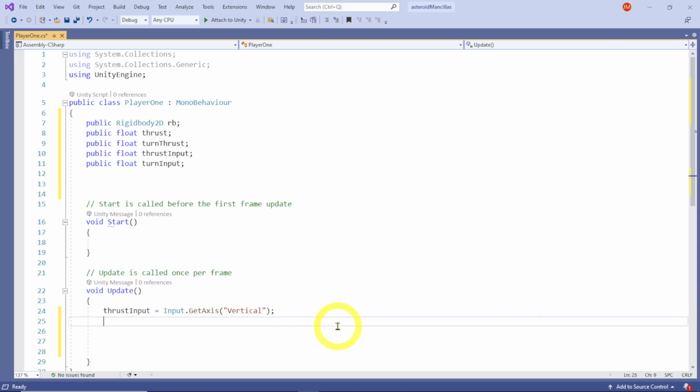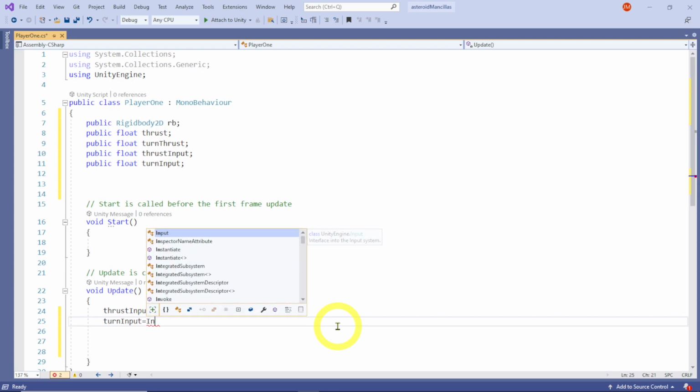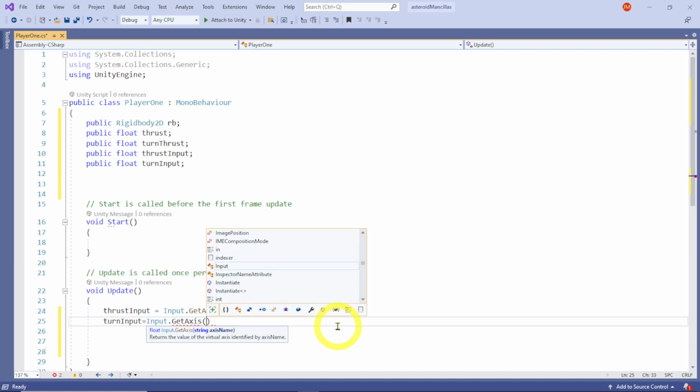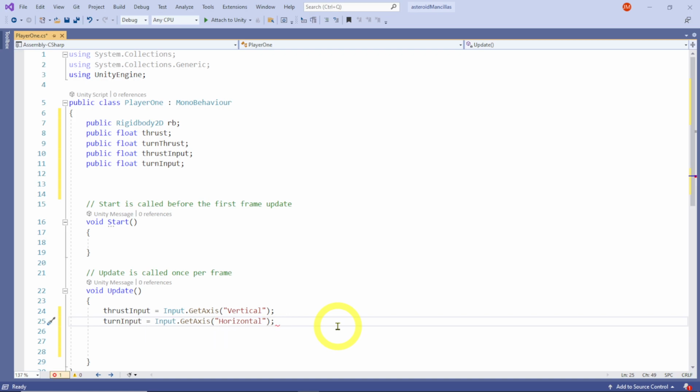Close that out. And now we need to make it turn left and right. So that's our turn input, okay? And that's going to also equal our input dot GetAxis, and this is going to be horizontal. Okay, horizontal, and we're going to close that out just like that.